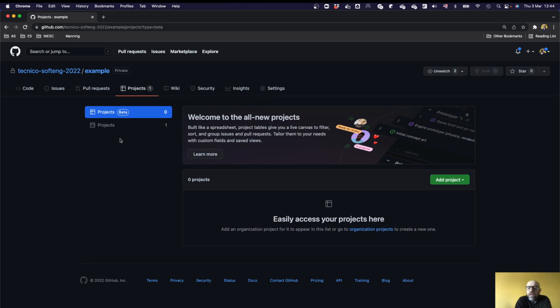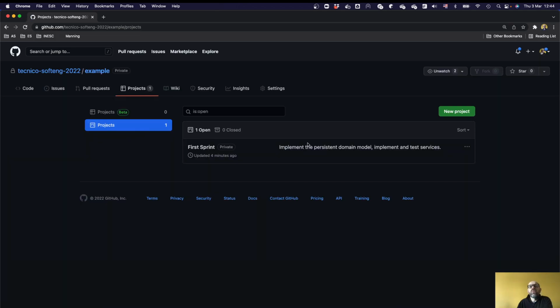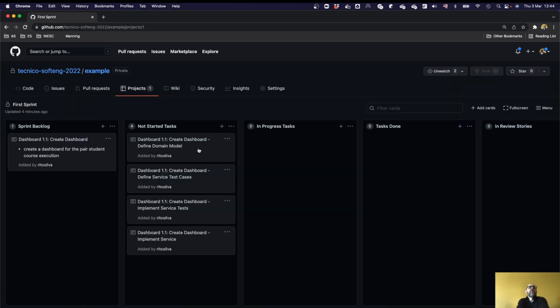You're going to create one project for each sprint. There will be 3 sprints, one for each delivery. I've already prepared one project here, which is the first sprint, just to exemplify with create the dashboard, that is part of the code that we already have. And the idea is that you have several columns, and basically columns denote the progress.